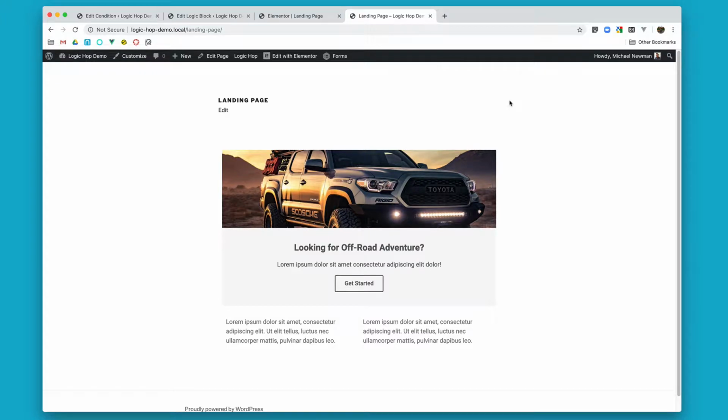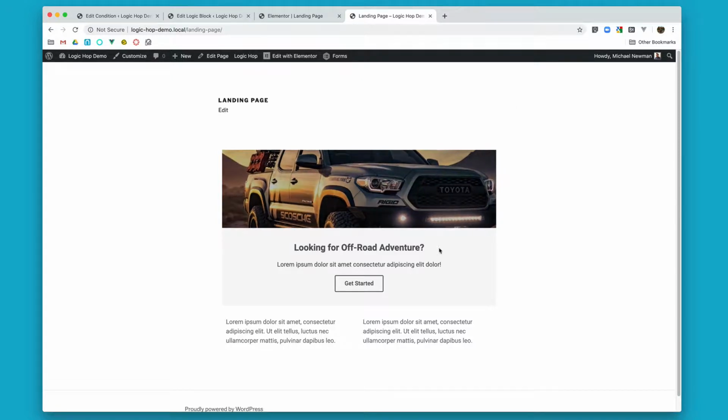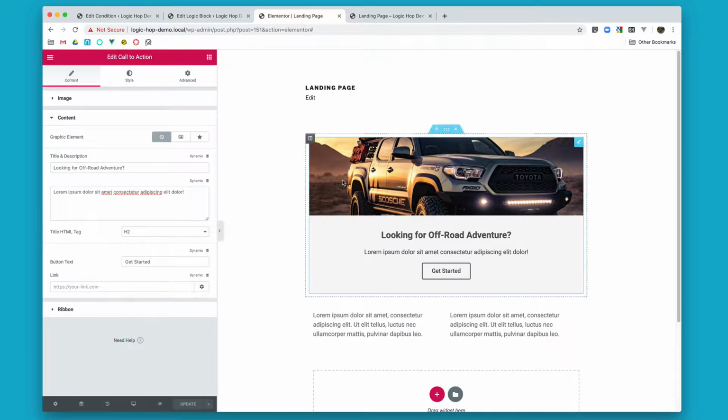In this video, we're going to take a look at how to use logic blocks in HTML content. So we can put a logic block in a header, we can put it in any piece of HTML content on our site. So let's look here. We have a very simple landing page, and this is built with Elementor. So I'm just going to jump in and take a look at what we have here.